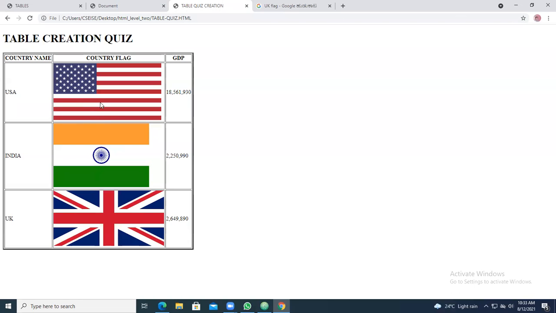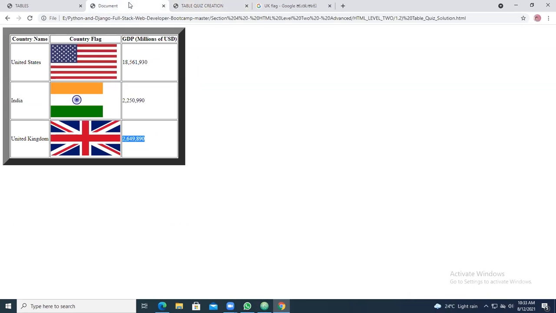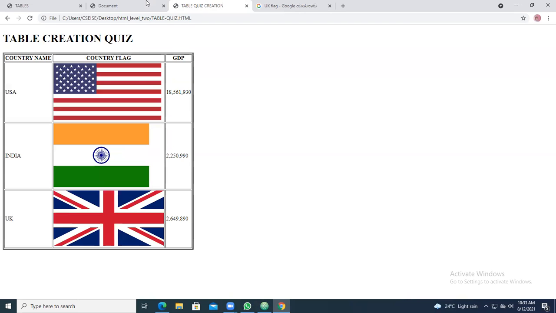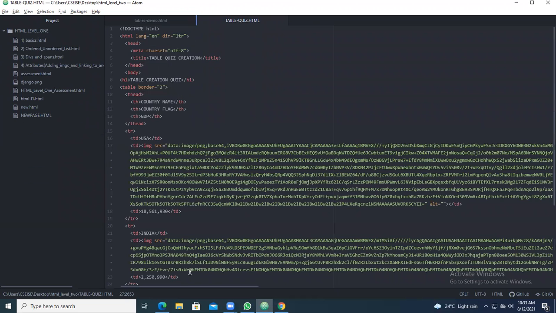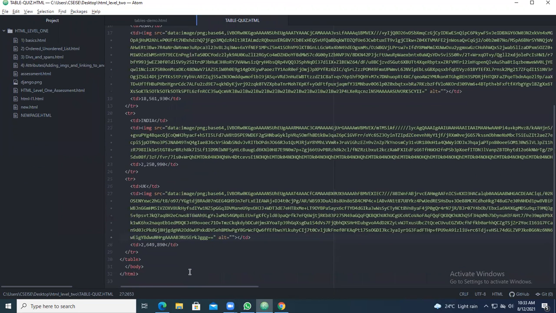So here you can see the same demo: country name, country flag, and GDP. You are getting like this. Okay, understood? Understood up to here? Okay, well and good.